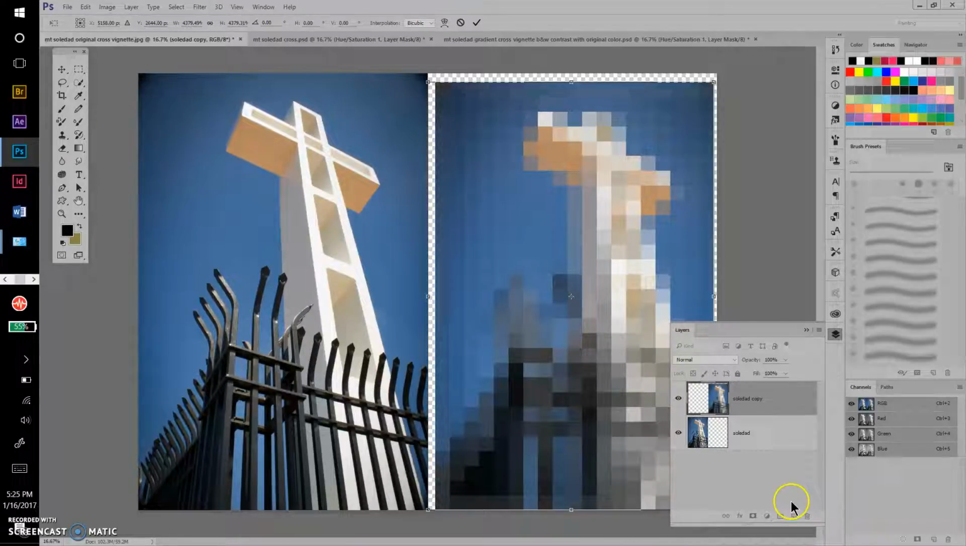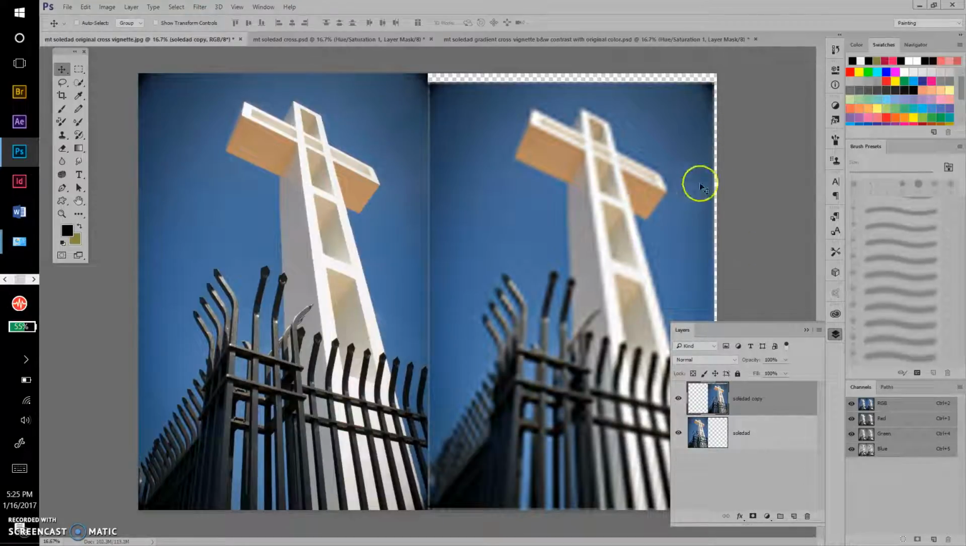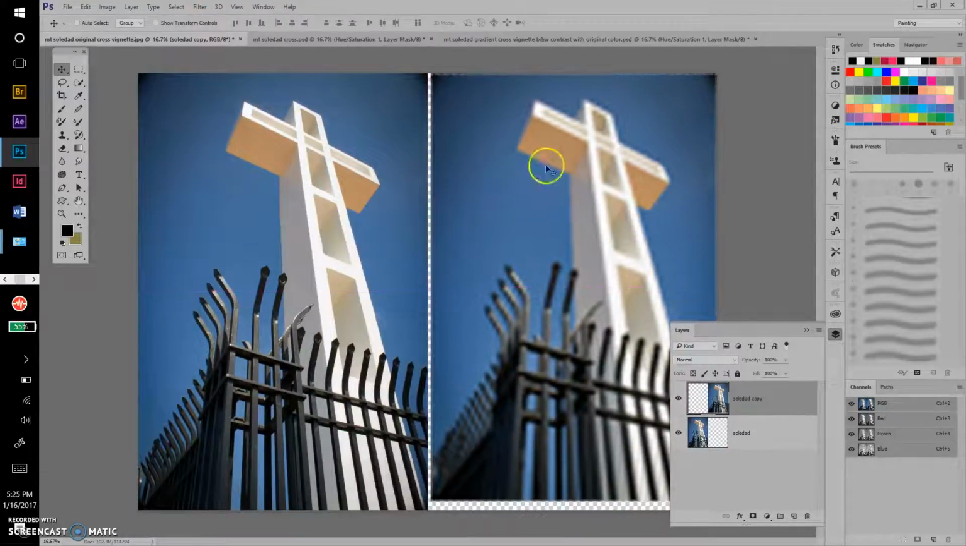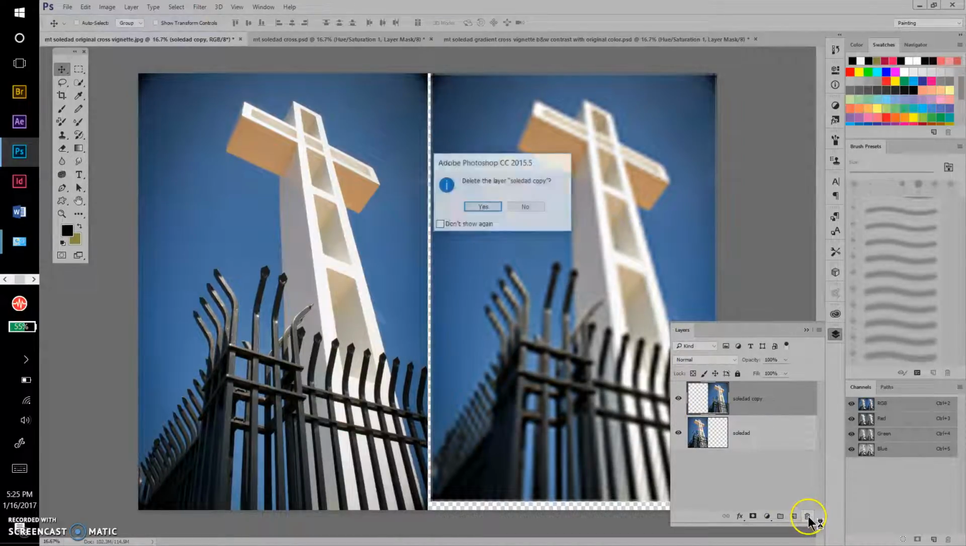So I'm going to go ahead and delete that layer because that's what you don't want to do. So once I'm finished with that free transformation, I'm going to hit Enter to finalize that. And you can see, although it's not as bad as it was a moment ago, it's still nowhere near the quality of the original image. Edges are very pixelated. So let's go ahead and delete that layer.